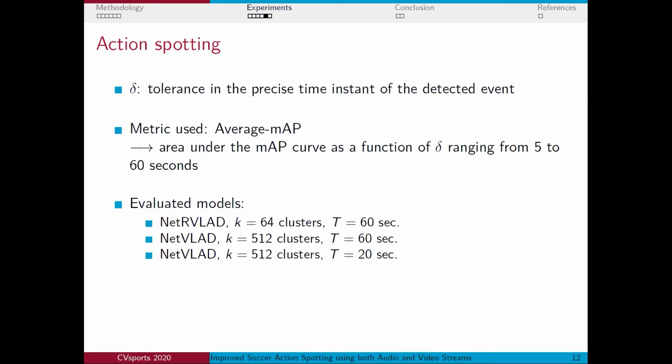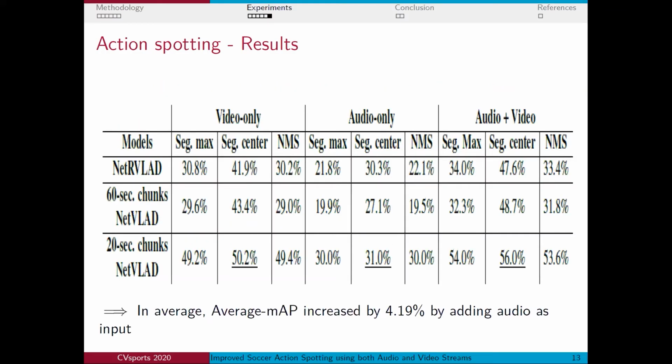And we evaluated 3 types of model in action spotting task. The one using the NetVLAD with 64 clusters and 60-second windows, the NetVLAD with 512 clusters, and both with 60 seconds and 20 seconds. This table shows all our results for the action spotting.